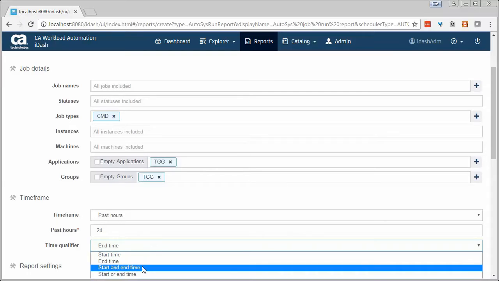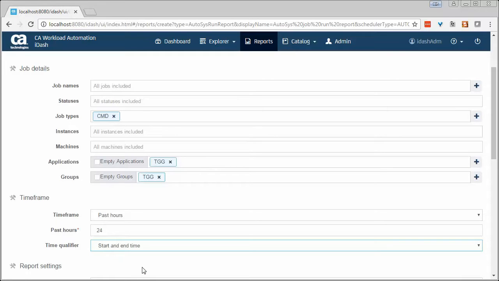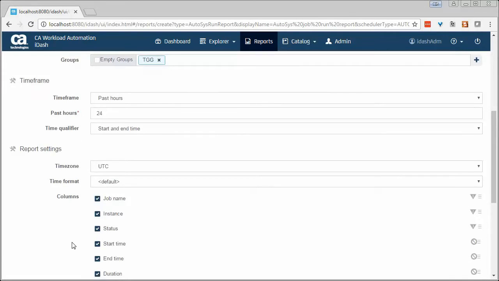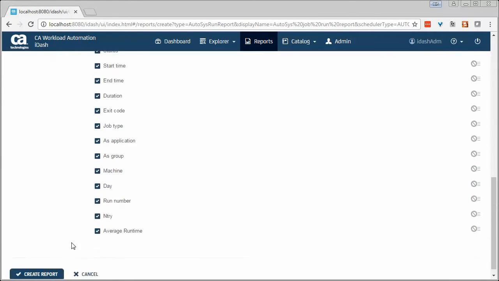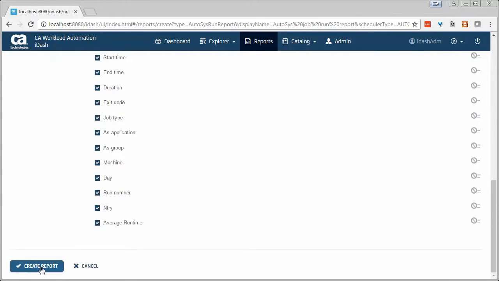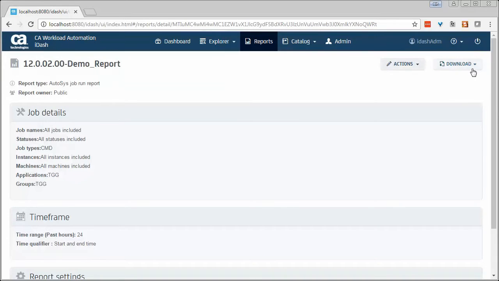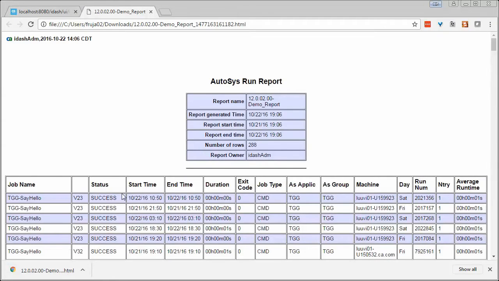I think I want to see any job that has both started and ended within the past 24 hours. So I'll choose Start and End Time. For the time zone, time format, and column sorting, I'm fine with the default option, so I'll go ahead and create my report. Once created, I can download the report to my choice of format, and I'll go with HTML. The report will run, and you can open it and use the information for whatever you'd like.